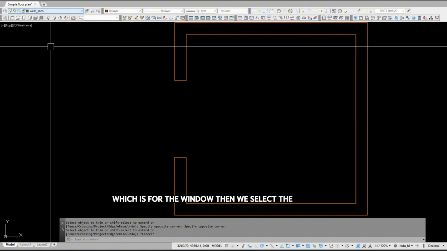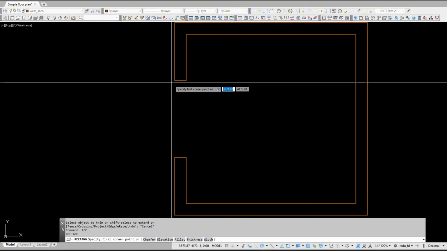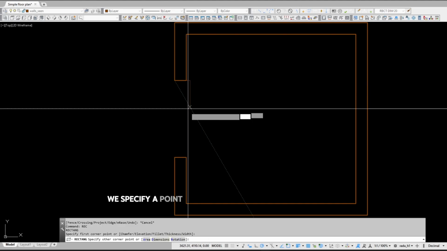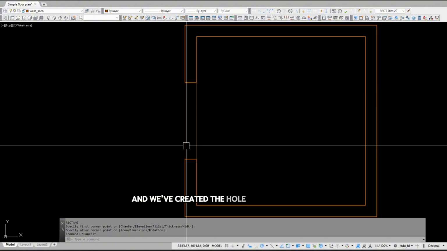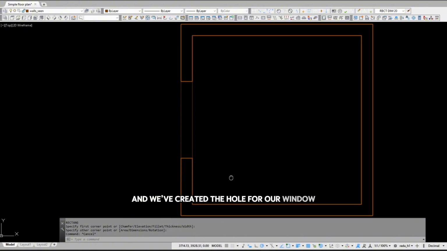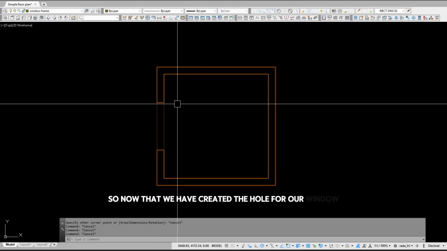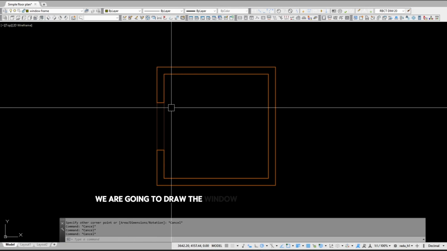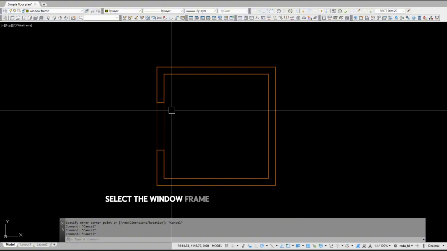Then we select the wall scene. We write down the command rectangle. We specify a point, and then we specify the second point, and we created the hole for our window. So now that we have created the hole for our window, we are going to draw the window itself. In the layer manager, select the window frame.